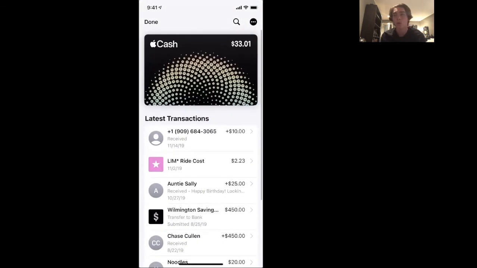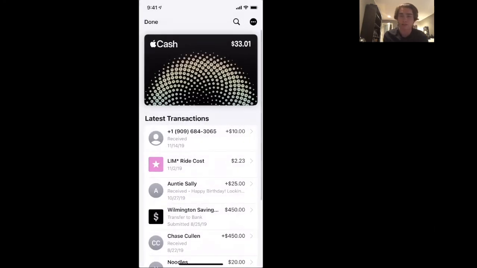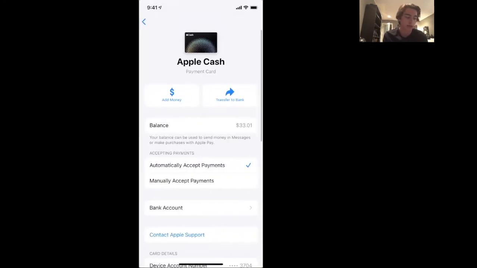What I would do is I wouldn't necessarily leave cash in here. You can see I've got $33 in it just because I've been lazy. What I would recommend you do is transfer that money back to your bank pretty regularly. You can do that just by pressing on these three dots in the top corner and then pressing on transfer to bank. If you have a bank account set up, for instance, for your Apple Card, it'll go straight to your bank. If you don't have it set up already, it'll just prompt you to enter in your routing and account numbers on this screen.